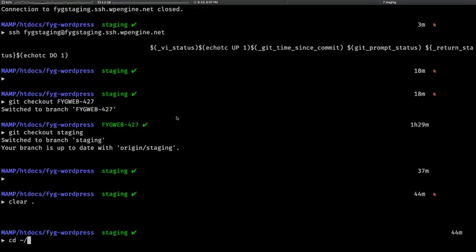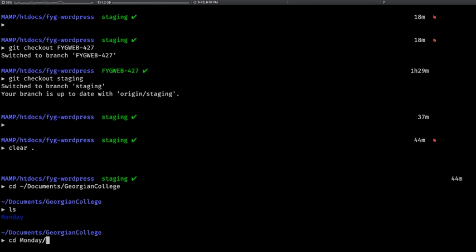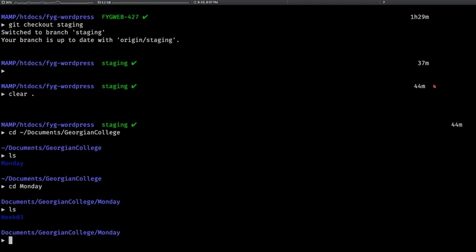So the thing that I do every class is I go into my root directory where I'm going to be storing all of my projects for this semester. If you have a specific location on your machine where you want to store your files for this class, just make sure that you change your directory into there. You don't have to create a new folder because Express will do that for us. I store mine under Documents, Georgian College, Monday, and I will end up creating a new folder called Week 4.